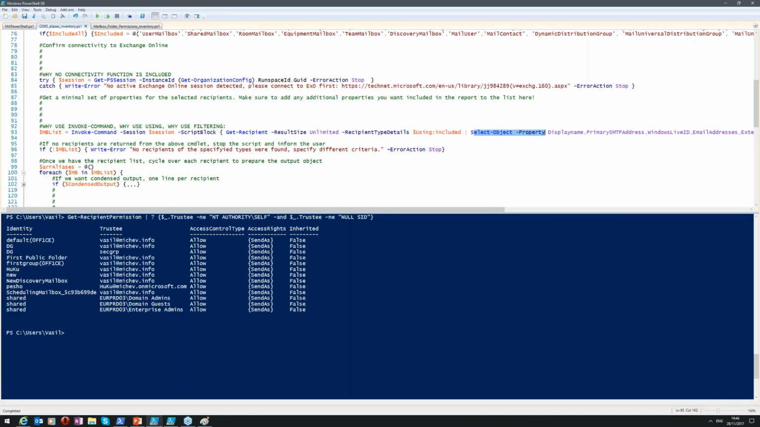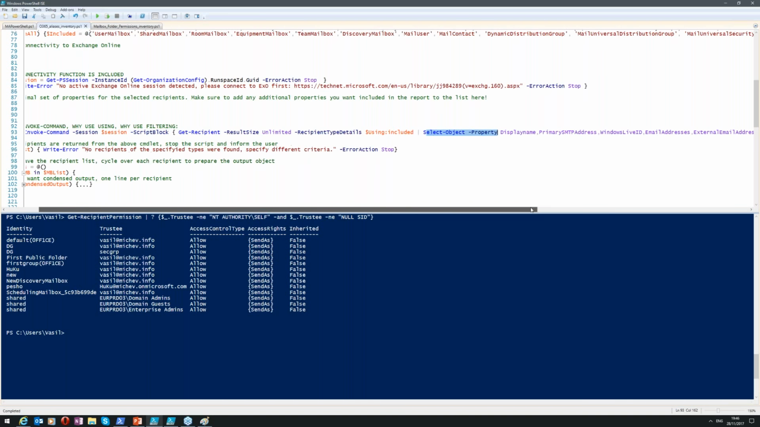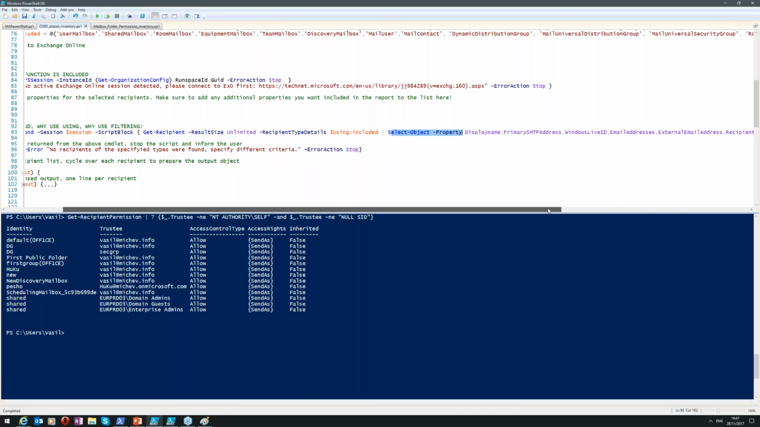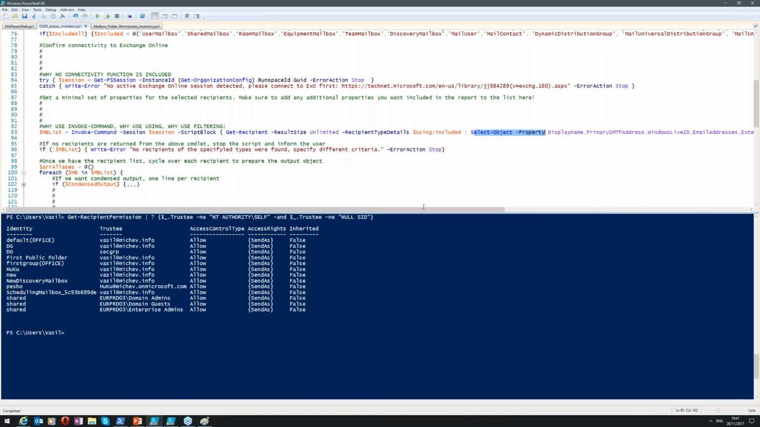Now, it might not seem like a great deal, but if you are running this script against thousands and thousands of objects, every little bit adds. So if you run by default the get recipient or get mailbox commandlet, you know that it returns probably 100, 200 different properties. By limiting the amount of output that you get from this commandlet, not only will the script execute faster, it will take less memory, it will take less network data. So in general, it will greatly improve your code.